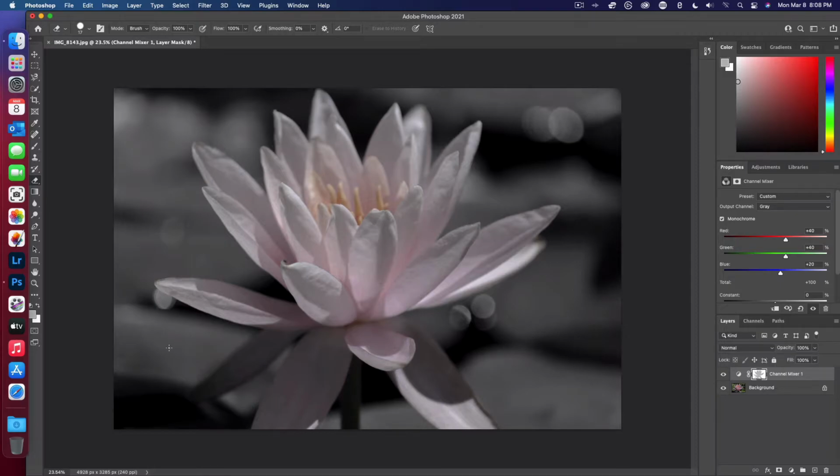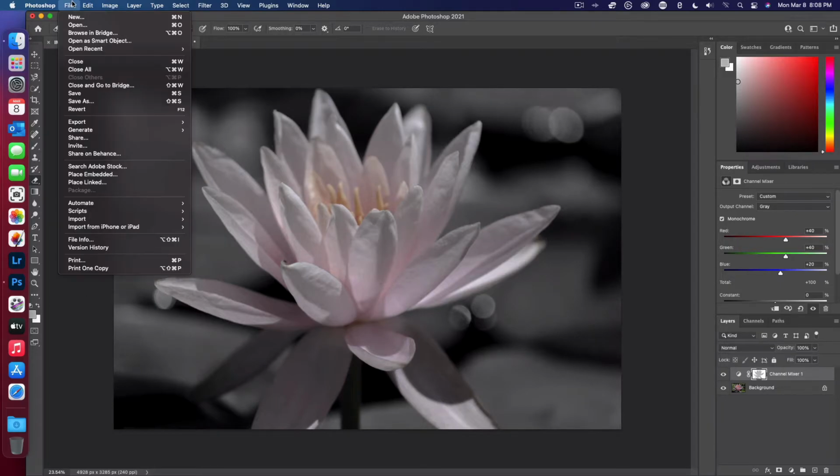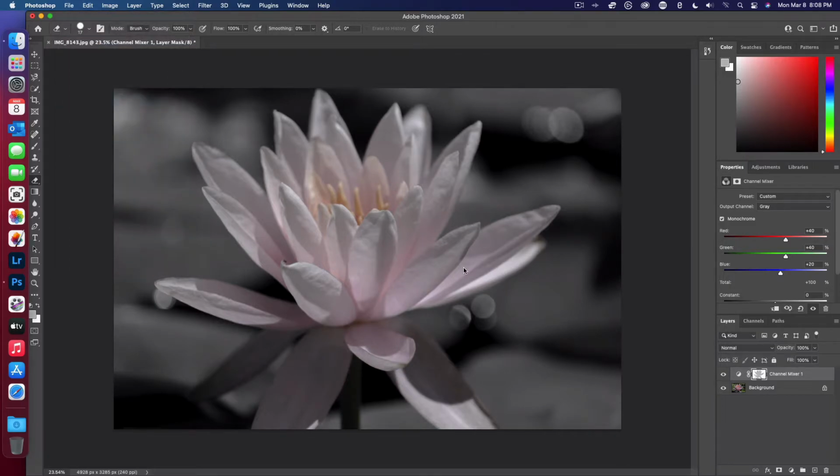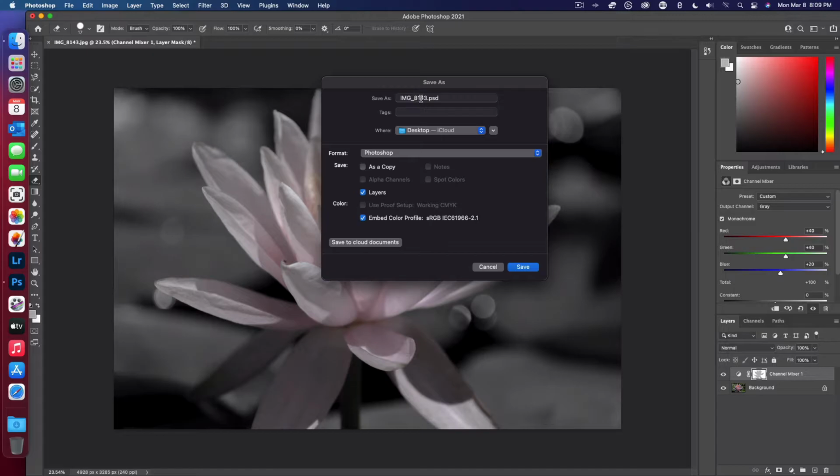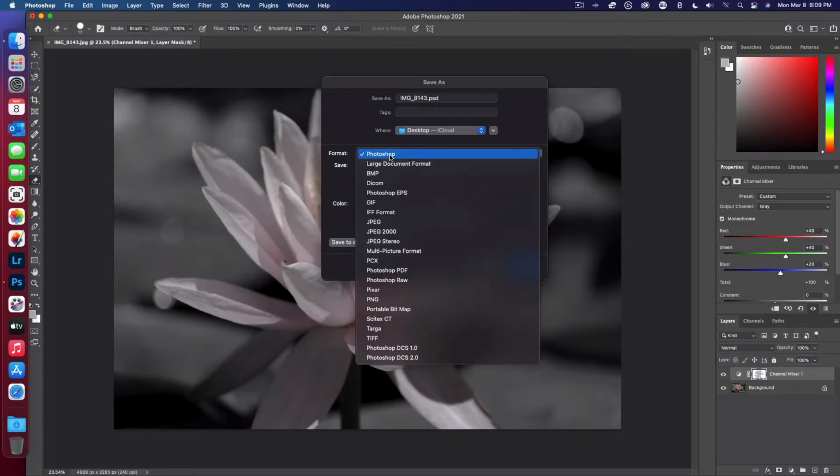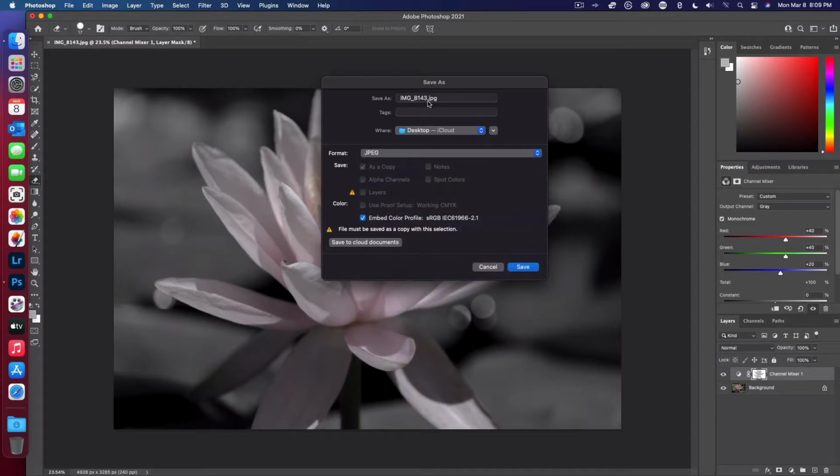So this is the photo. This is the final product. So I'm actually going to save this because I'm going to use this as my thumbnail. So we're going to save as. I'm going to name this flower JPEG. And right, so we're going to save it to the desktop.